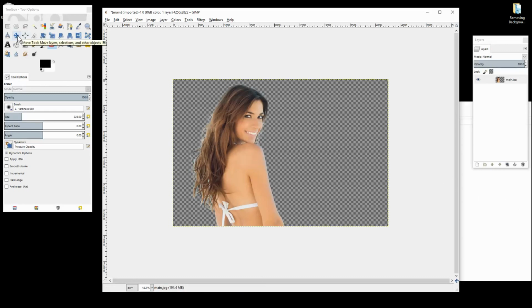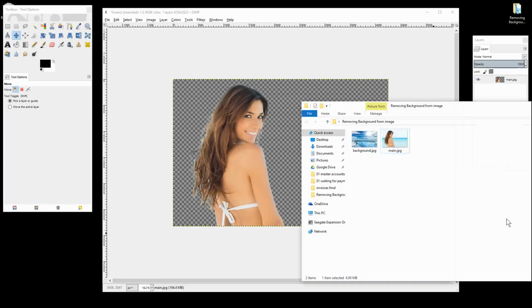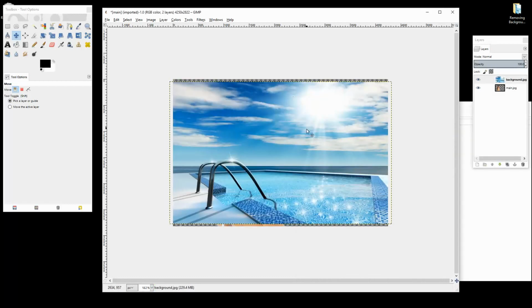I'm going to select the move tool. So we'll click on the move tool. And what we'll do first of all is grab this background and drag and drop it onto the canvas as well. It's going to sit on the top layer. You can see, this is why we need the layers. You can see the background is at the top and the lady is below it in the picture below.